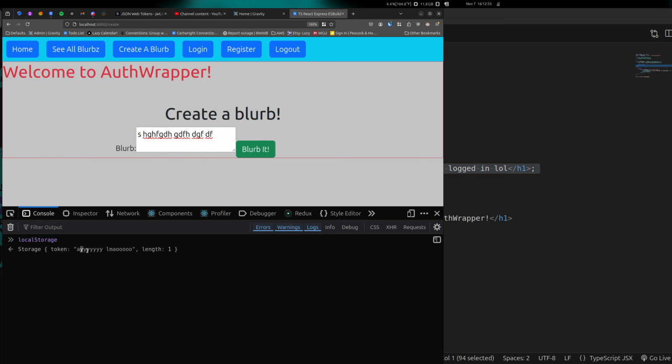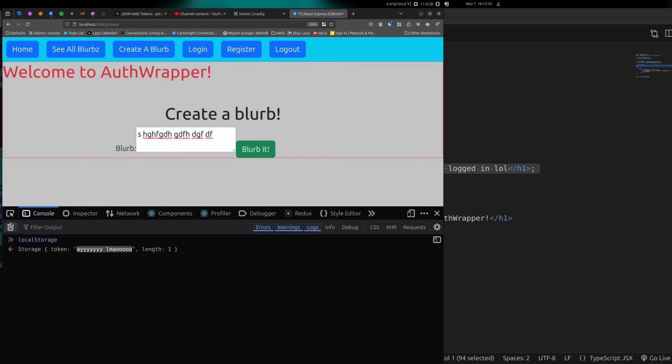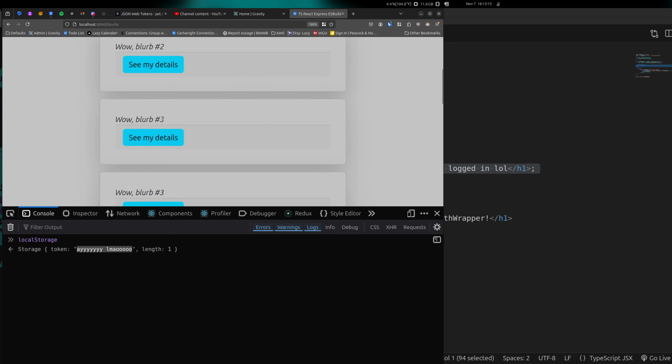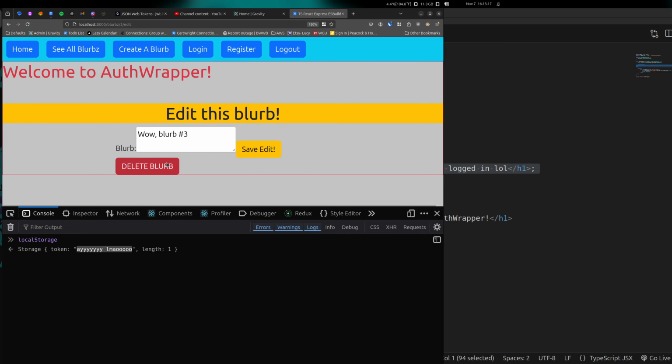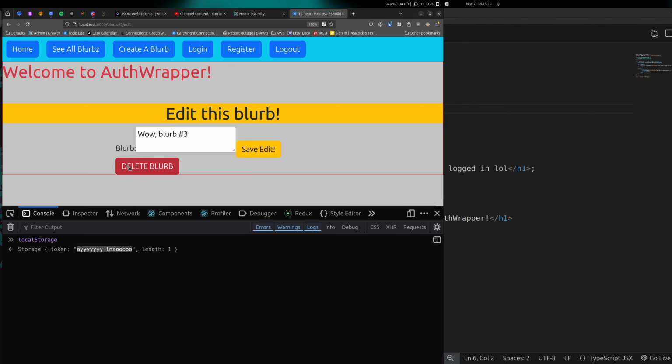We're going to get an error message saying malformed JWT, because the string a lamau is not formed in the exact same way a token is. An error occurred, JWT malformed, please try logging in again. So even if I do force myself onto a page I shouldn't necessarily be on, it ultimately doesn't matter.